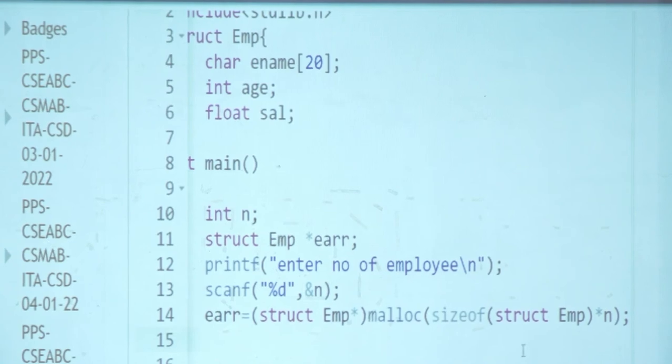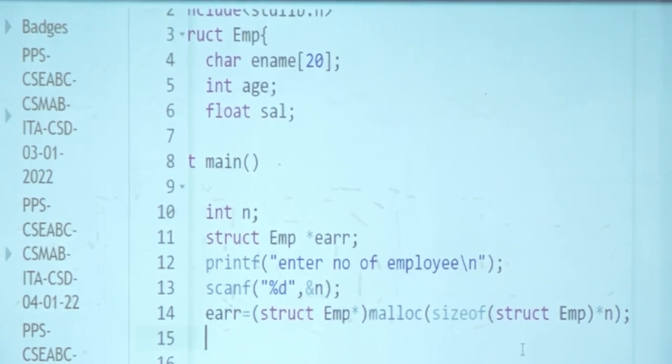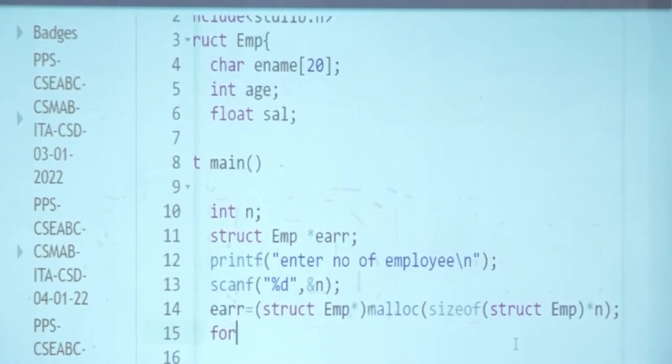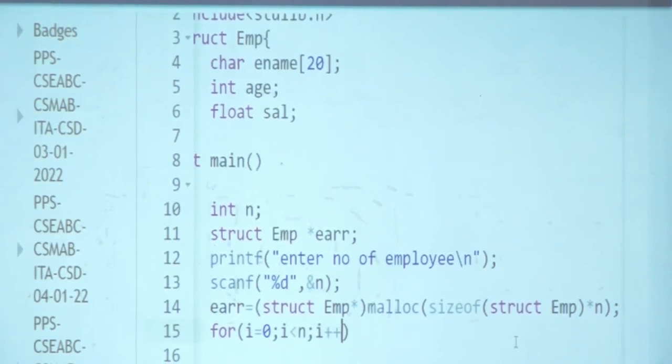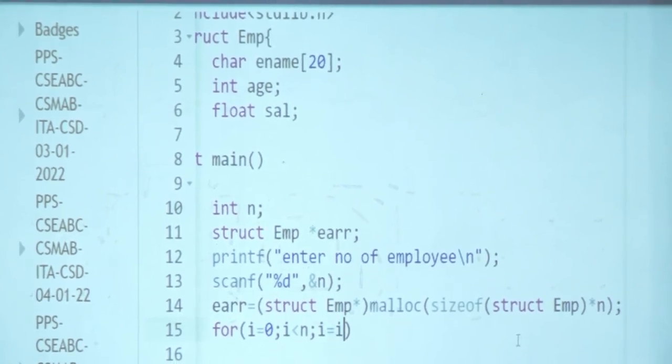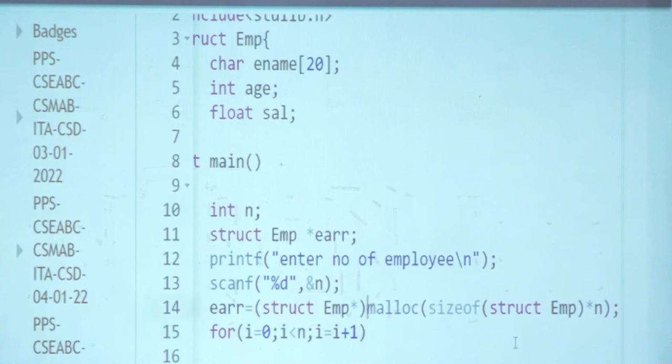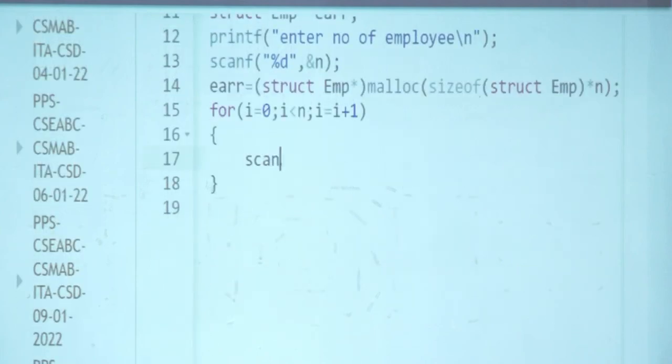Remember, pointer and array are duals of each other, right? So, now I can write a for loop for i equal to 0, i less than n, i equal to i plus 1. Now I can read all the data about the employees. So I can say, open bracket, I can say scanf. Yeah, you can ask, give the name and all that. Okay, let's do that. Printf, enter name. Then scanf percentage s, comma, arr of i.